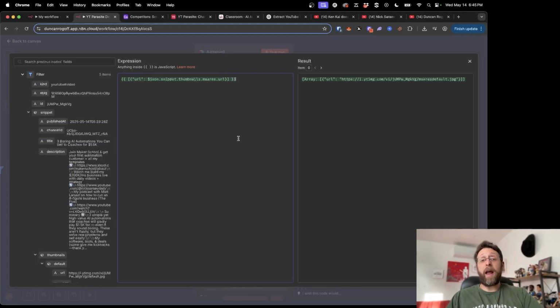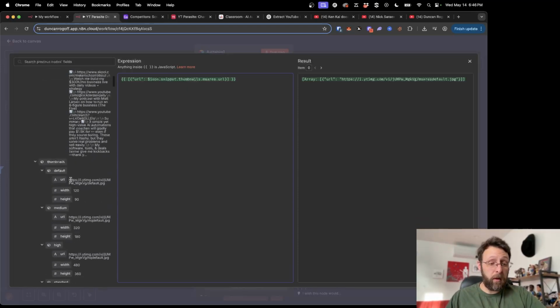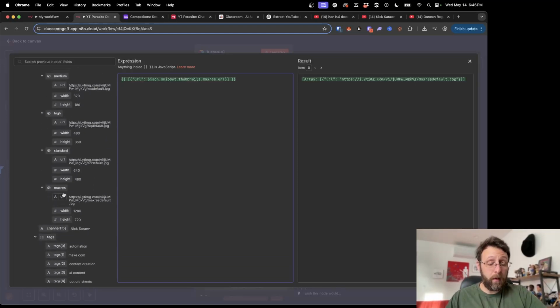This is the only way you can physically attach the image to Airtable. So you can actually upload it into Airtable. That way it's clickable. It's not just a link, right? And so basically what I did here was I just grabbed the JSON snippet thumbnails max res. So if you come into snippet thumbnails, I just grabbed the highest res one down here, this URL, and then we created this kind of array, right? With the URL as the key and then the value being what I just said coming out of there.